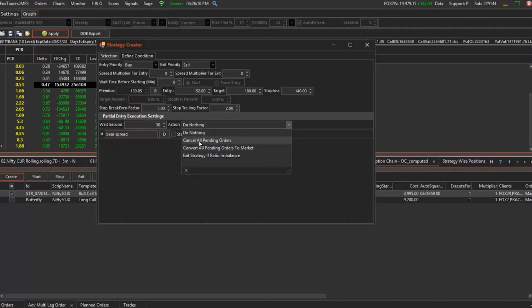This can be the second choice: convert all pending orders to market. By force, I'm saying if anything is pending, after 30 seconds it will keep checking. If anything is pending, it will be turned to market and will get executed.